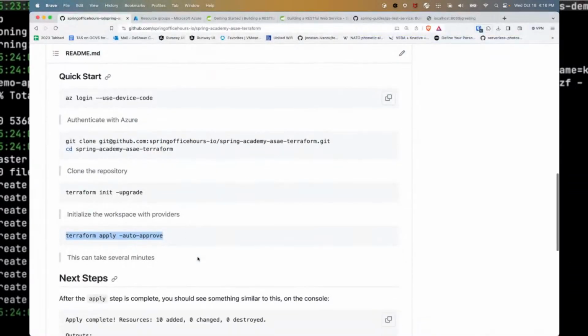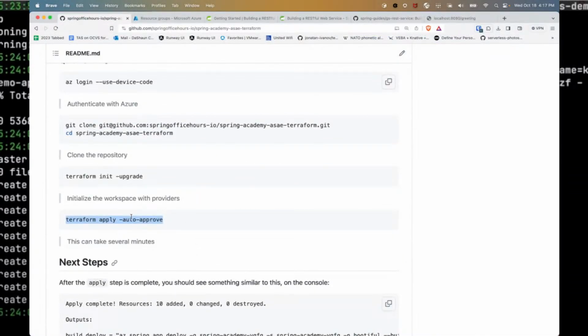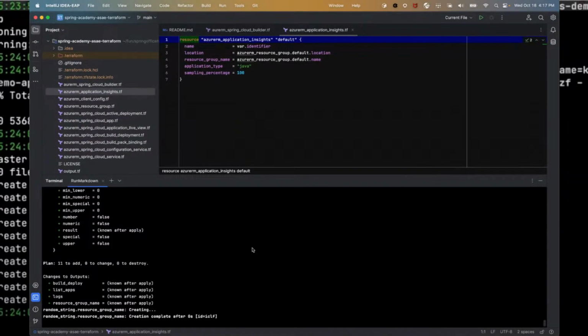But that's okay. I want to have something that I can stand up. I want this infrastructure that I can stand up, I can play with, and then I can tear it down when I'm done. Just like I did. Terraform apply, terraform destroy all day long. So this is going to take a while.